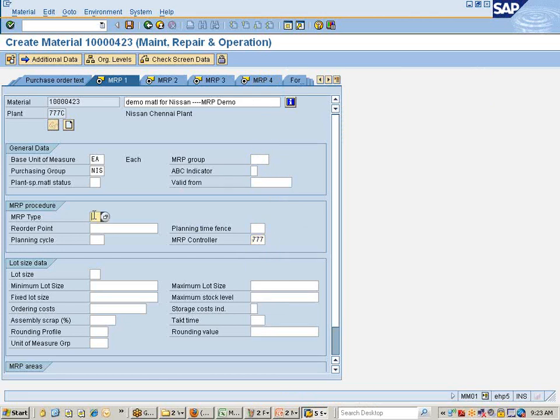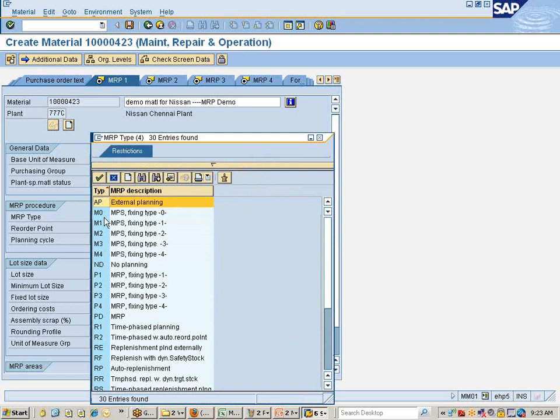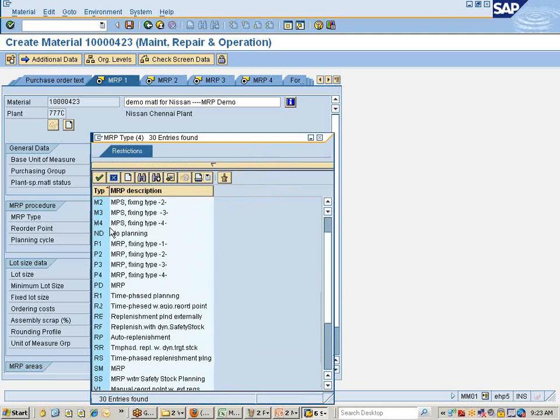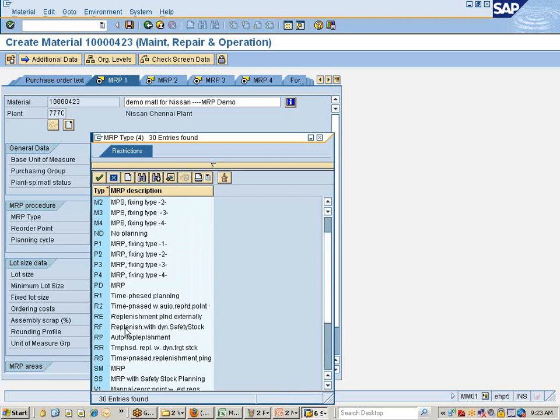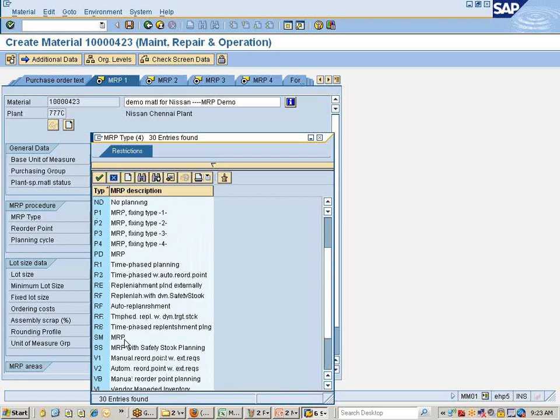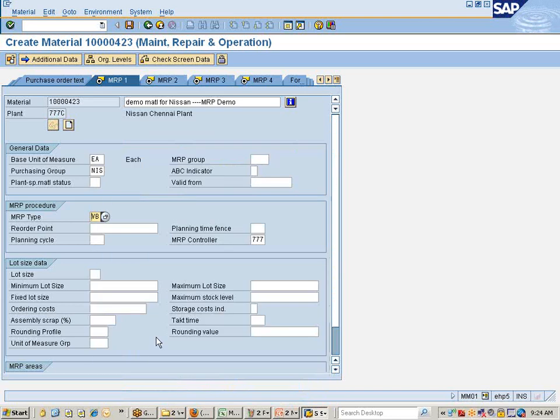MRP type. What is MRP type? As I told you, what type of planning are you going to use? MPS, CBP, within CBP, manual reorder point planning, automatic reorder point planning, all those things. Okay, so I go with VB, manual reorder point planning. Do I have VB? Yeah, manual reorder point planning. You see here, I am choosing manual reorder point planning. I hit enter.